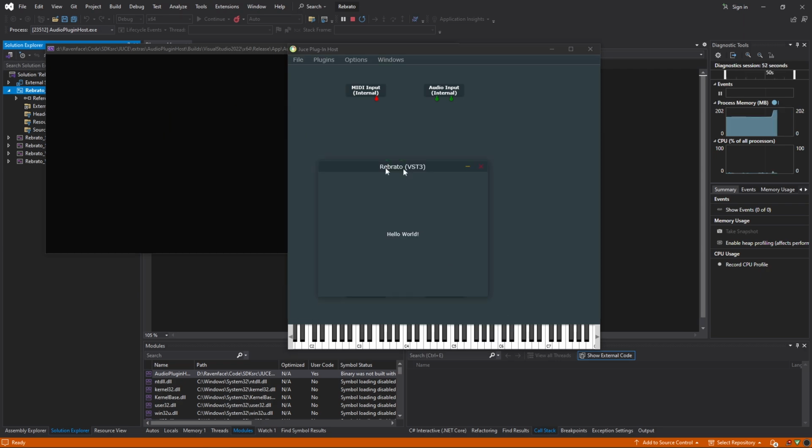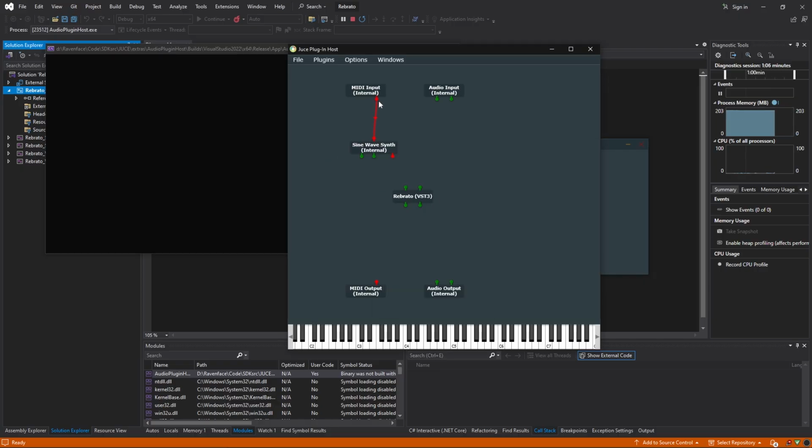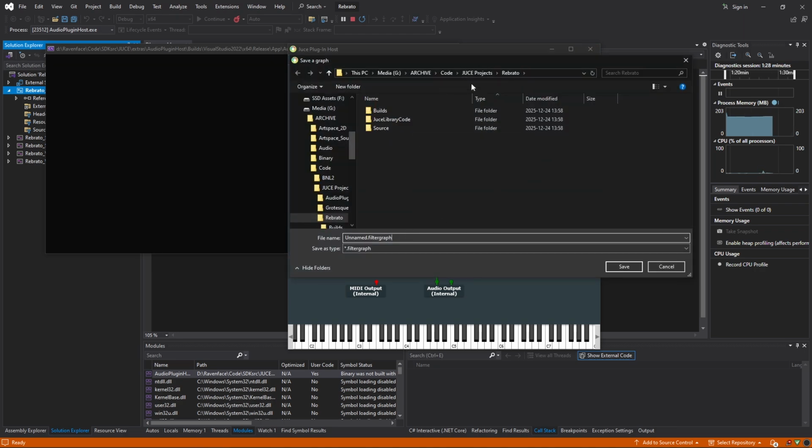There is nothing but hello world text inside, and that's all we need to test it out. We need only a sine wave synth and nothing more. Connect them together, and that's it. Both channels and left only. I will save it as is to check if the filter graph was saved.